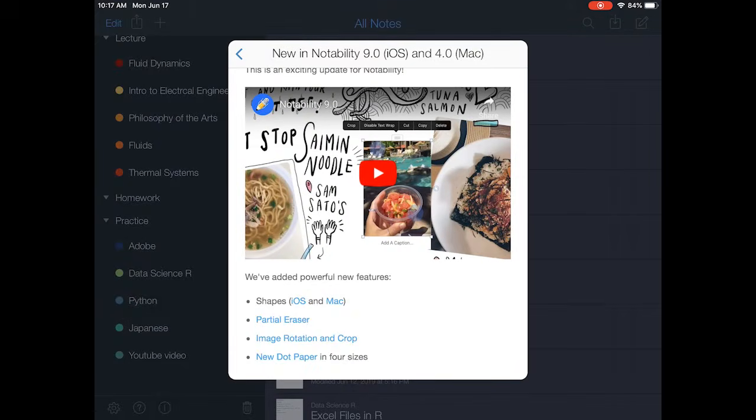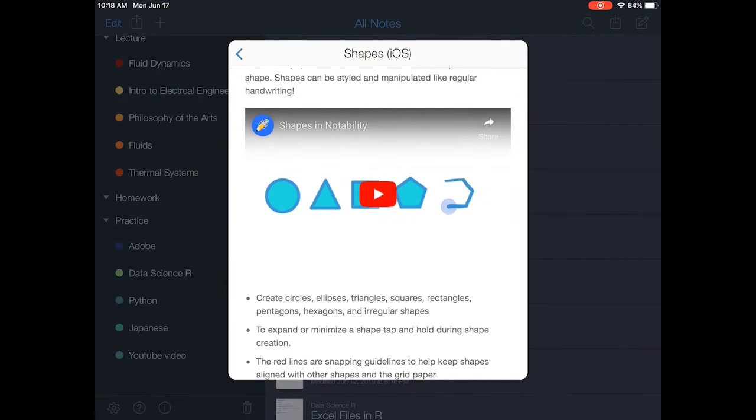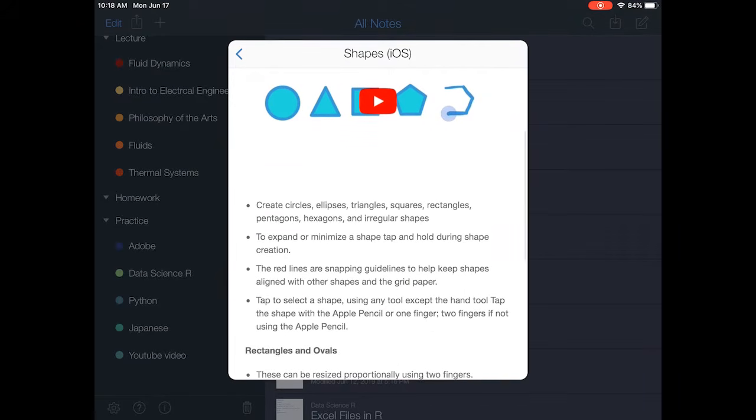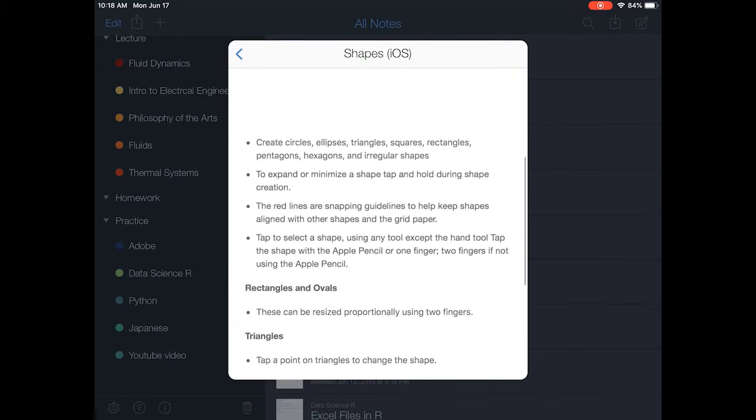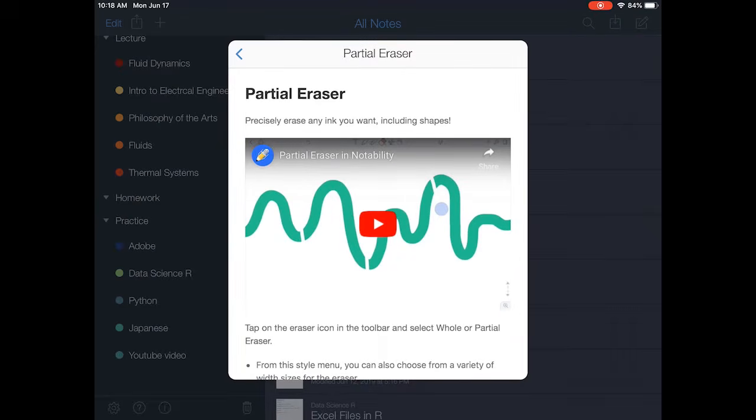So while I was making this video, it looks like Ginger Labs decided to push out their 9.0 update. And in this, they've actually added full shape support. So they've got circles, triangles, squares, pentagons, hexagons, irregular shapes, they say, along with all these features that are included in the patch notes. They've added a partial eraser, which I actually mentioned earlier in the video.